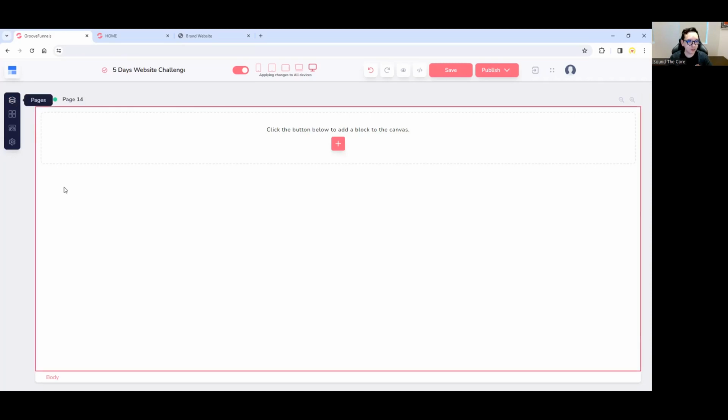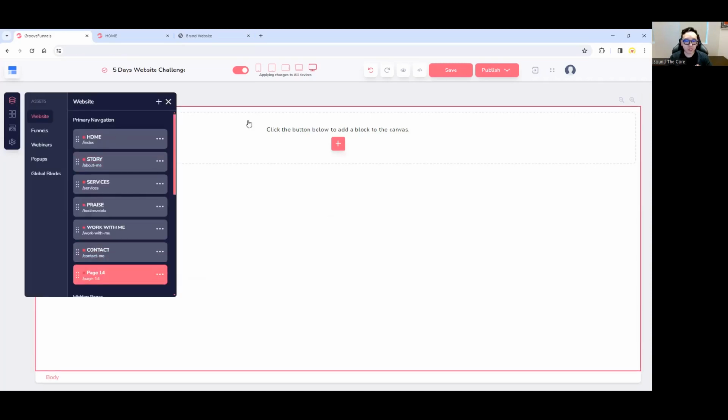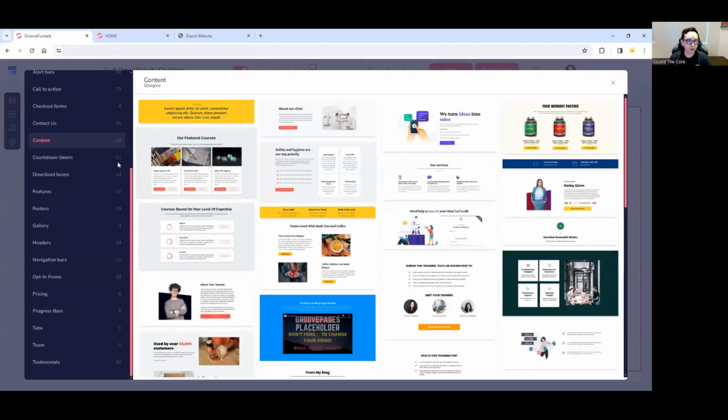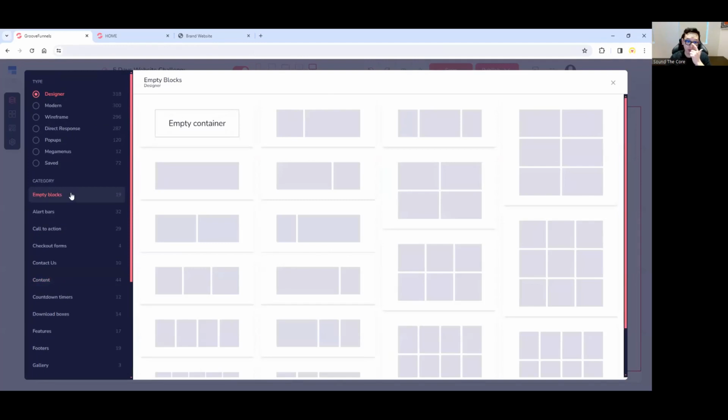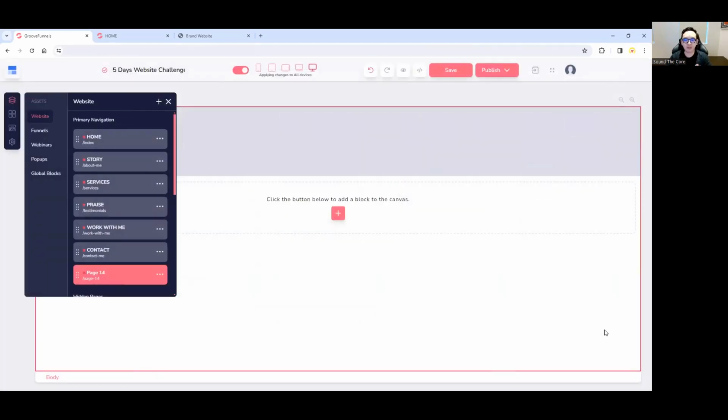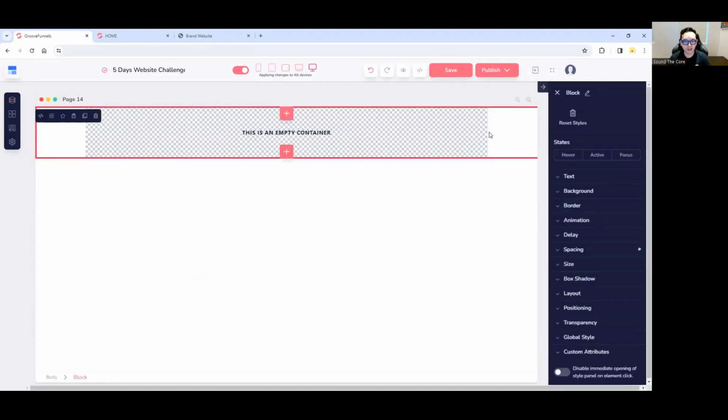So when you go with a blank template, all you need to do is start by clicking the plus button. Remember, we have got a few ways of building it. You might want to start with an empty block. You could just add an empty block over here as the first block on your canvas. So go ahead and add the empty block.